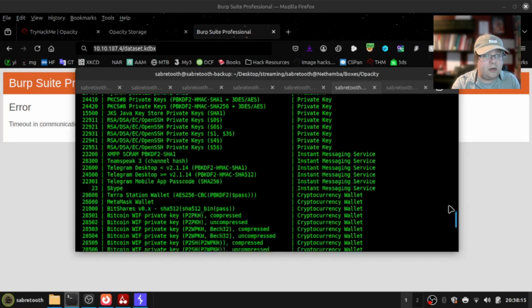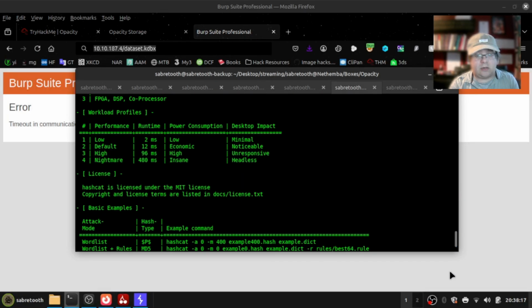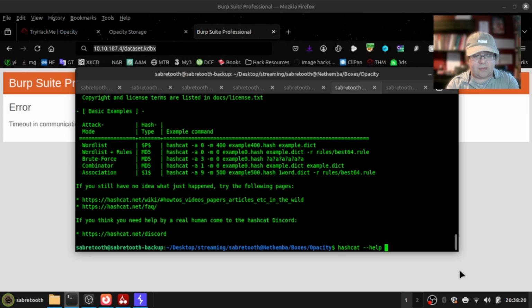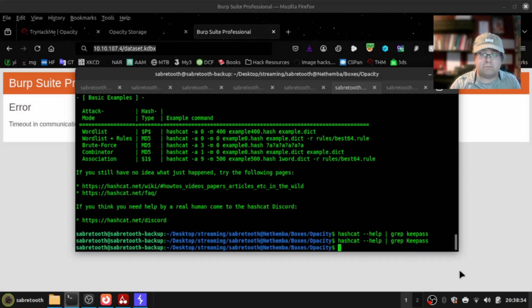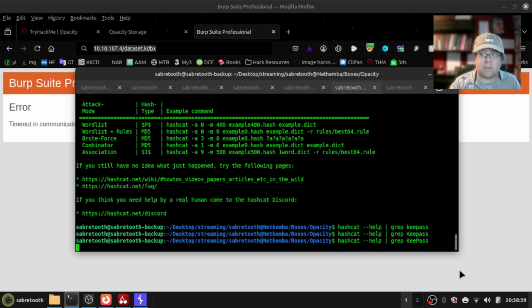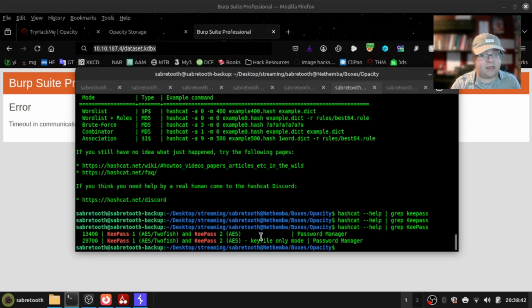So if I look for KeyPass, that's going to take too long. So I'm going to run it again, and this time I'm going to grep, i.e. search for KeyPass. Oh, it's not actually found it. Maybe capital K. There we go, KeyPass. So KeyPass 1 and KeyPass 2, password manager, key file only mode. I don't know what that means. But anyway, we've got 13,400 and 29,700. So that's the important thing, right?